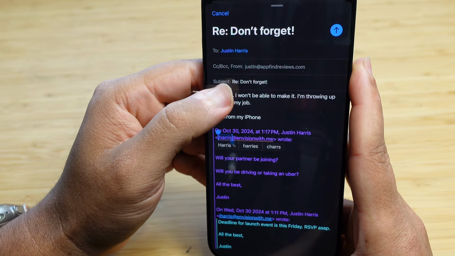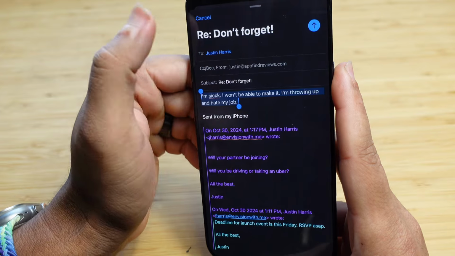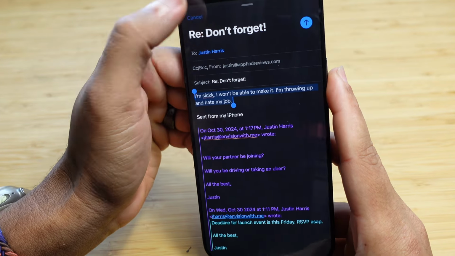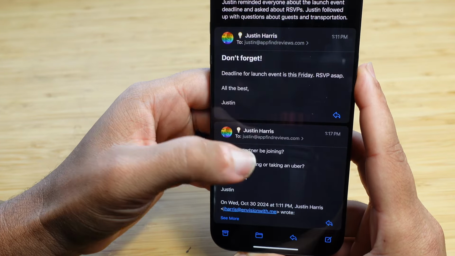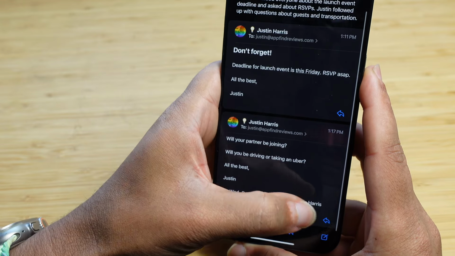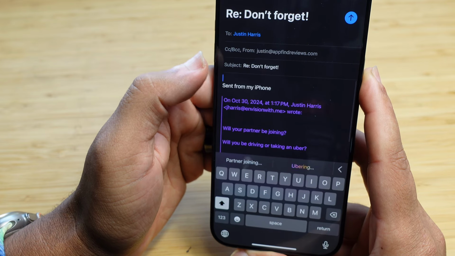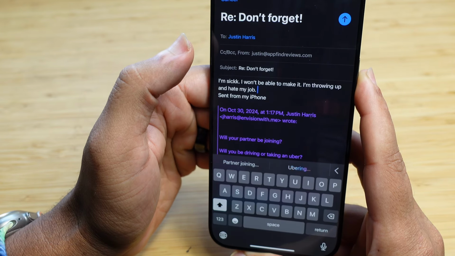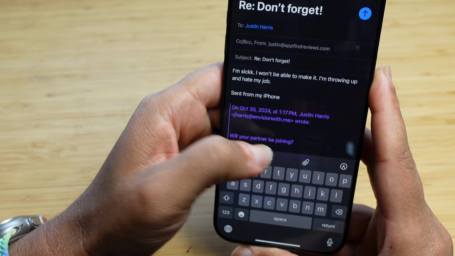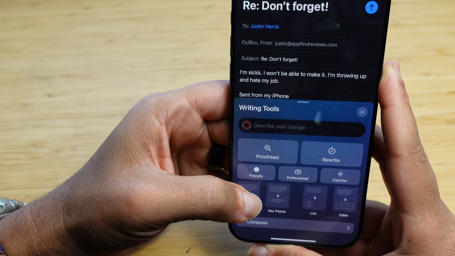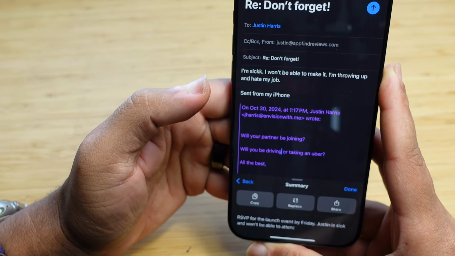But that's completely okay. We can try resetting this thread by hitting save. We can cancel it, save draft, and then we can hit reply. And we can try it one more time. We can paste this in. Hit the writing tools button, scroll down, and let's hit summary. And there we go, it worked.